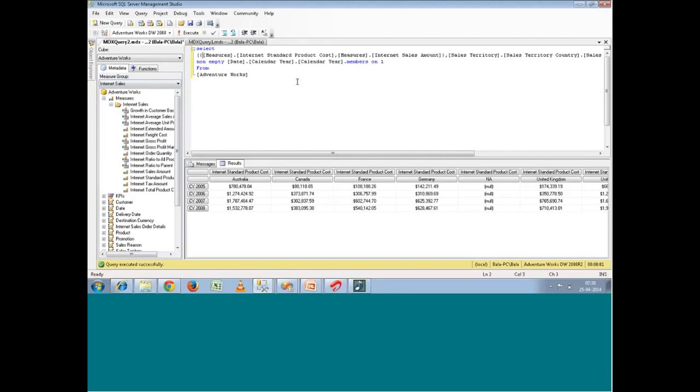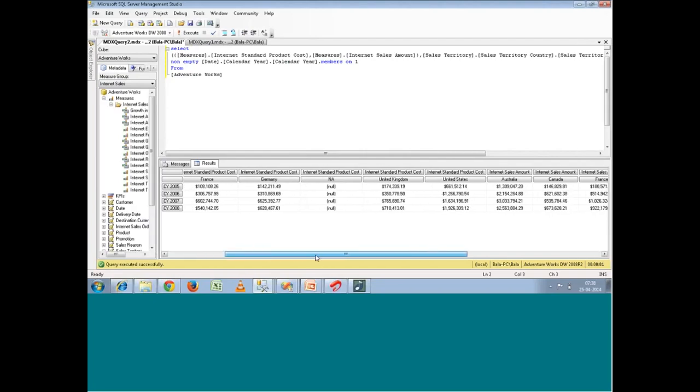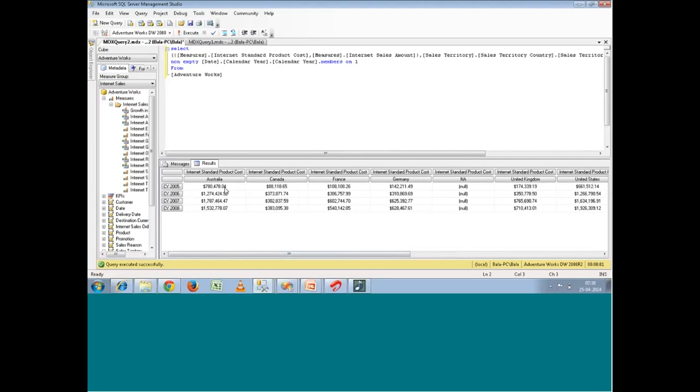This concept I am talking about is related to tuples and sets, which I will explain in just a moment. For now, we have to enclose that with the curly braces so that it can work. If you see now here, same thing for each and every attribute. For Australia, we have two things here. Let me go back. See here, Australia is repeated twice: internet sales amount and standard product cost for Australia. If you want to change the order, you can do that.